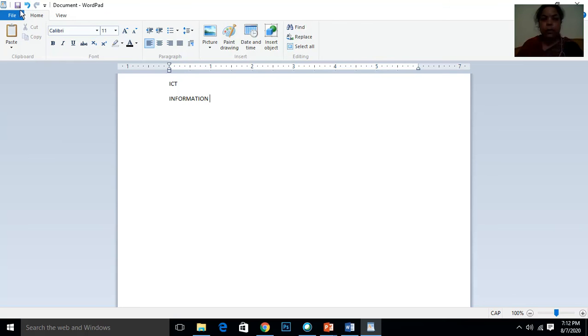At first I am just starting with the top bar. At the left corner you can see the WordPad icon. This icon shows that this is the WordPad software. Near this you can see this save button, then this is undo, and this is redo.